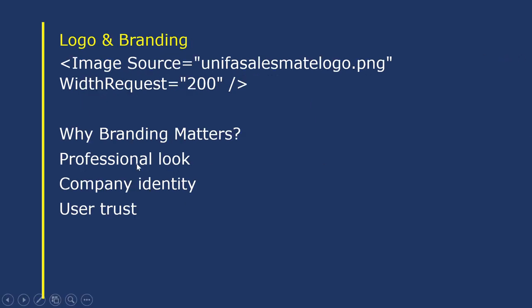The logo strengthens branding and improves user trust. Even small visual details make a big difference in business applications.